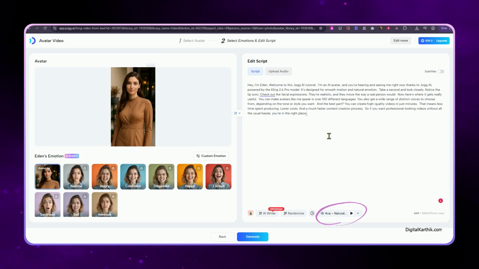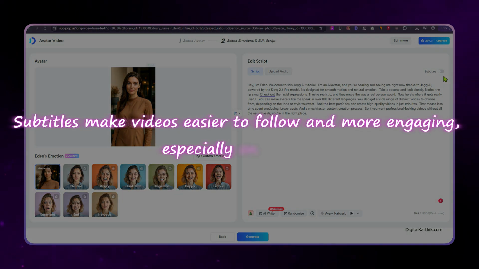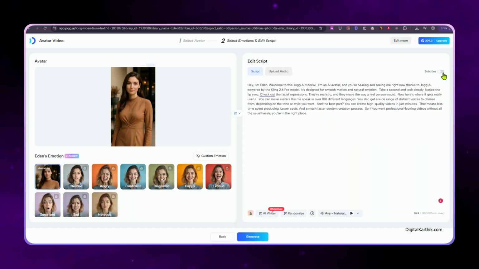Now let's talk about subtitles. If you want subtitles in your video, turn them on here. Subtitles make videos easier to follow and more engaging, especially on mobile. I'll turn subtitles on so you can see how they look.